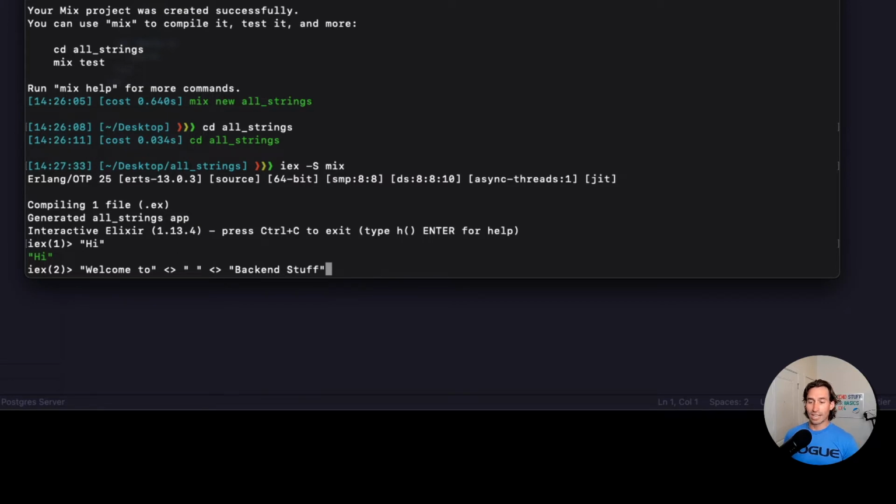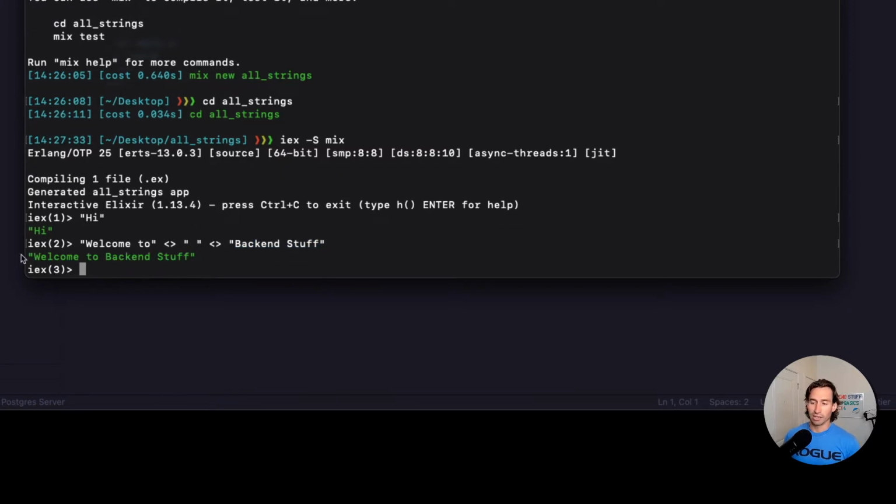So right here, we actually have 3 strings, right? We have our "welcome to" string, our space is a string, and "backend stuff" is a string. So when I hit enter, it's going to combine all 3 of those strings into one string. So that is what concatenation is.